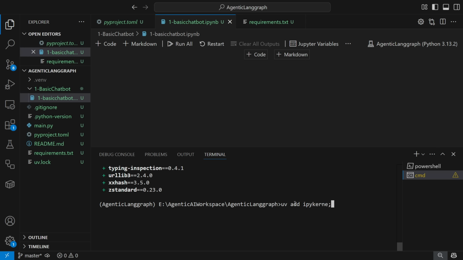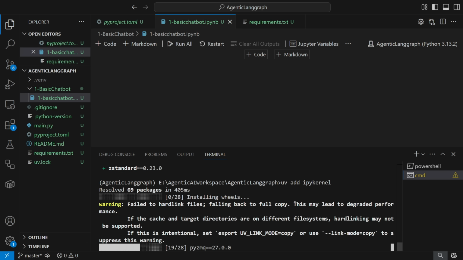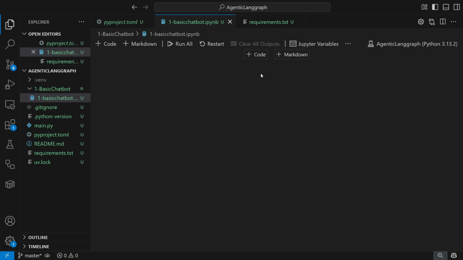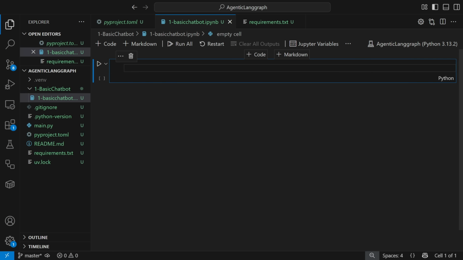Okay. So follow these steps step by step as we go ahead, because ipykernel will be required in order to run anything in the Jupyter Notebook. Okay. Now, once this is done, I will start writing my code over here.